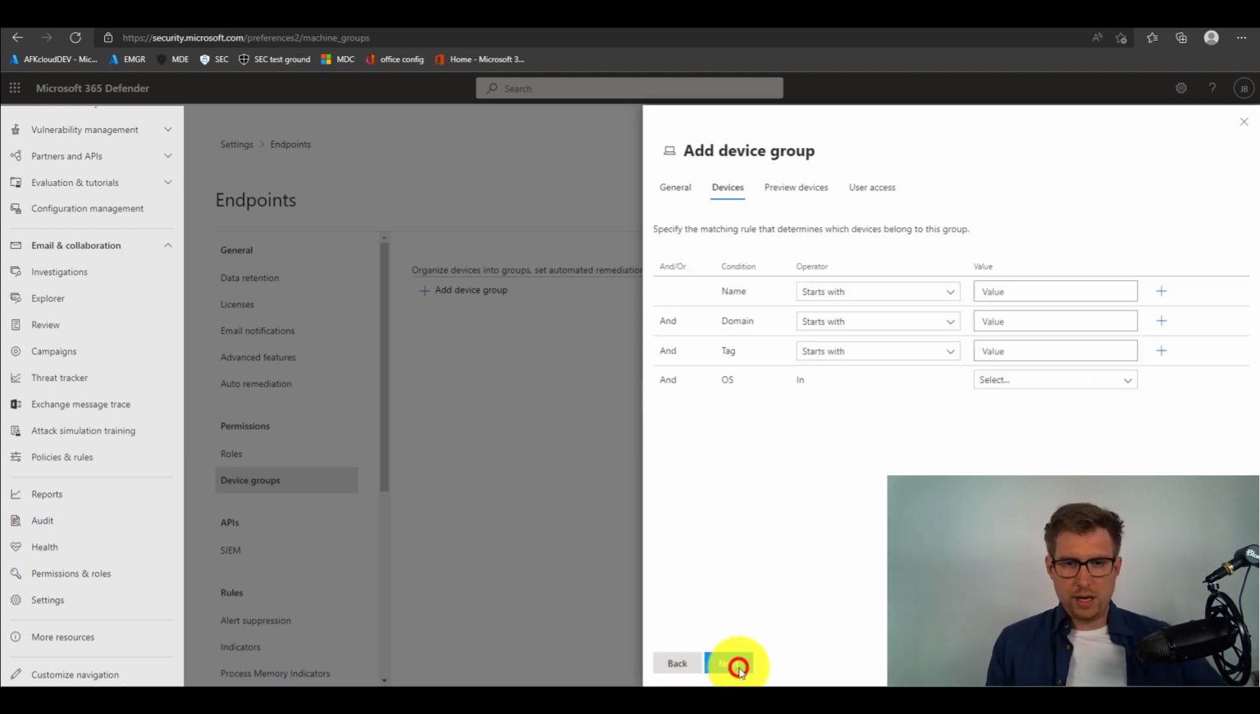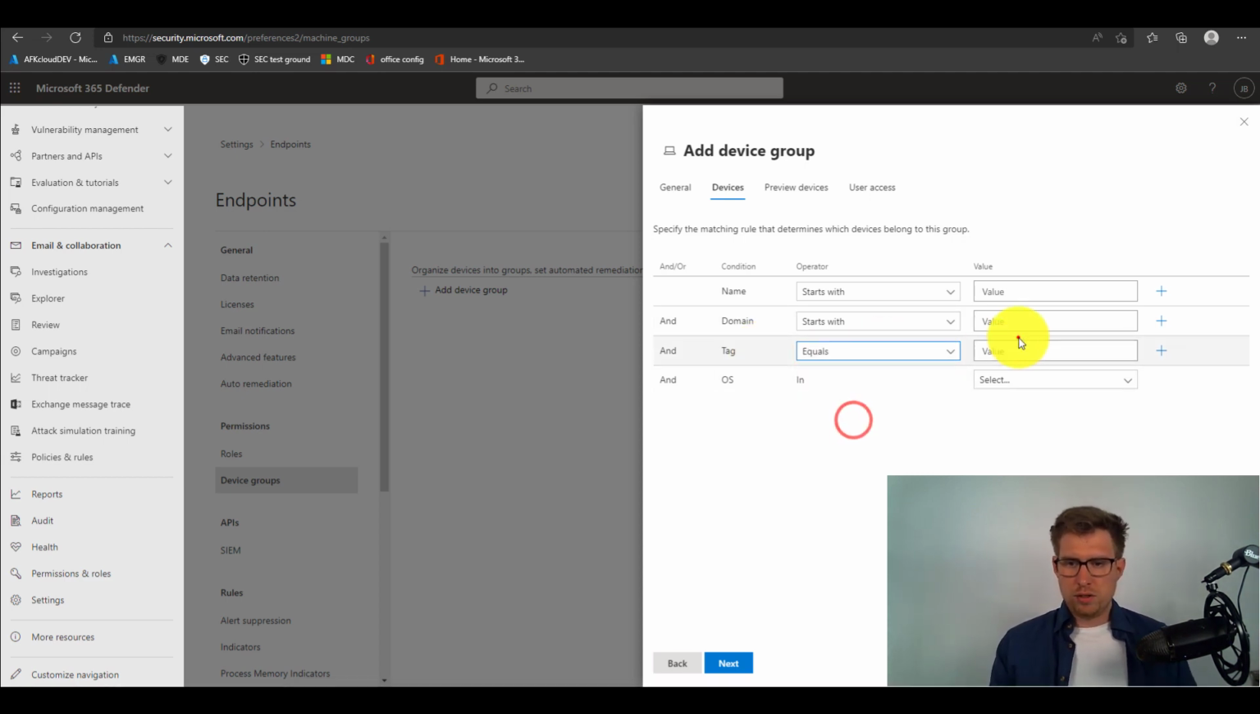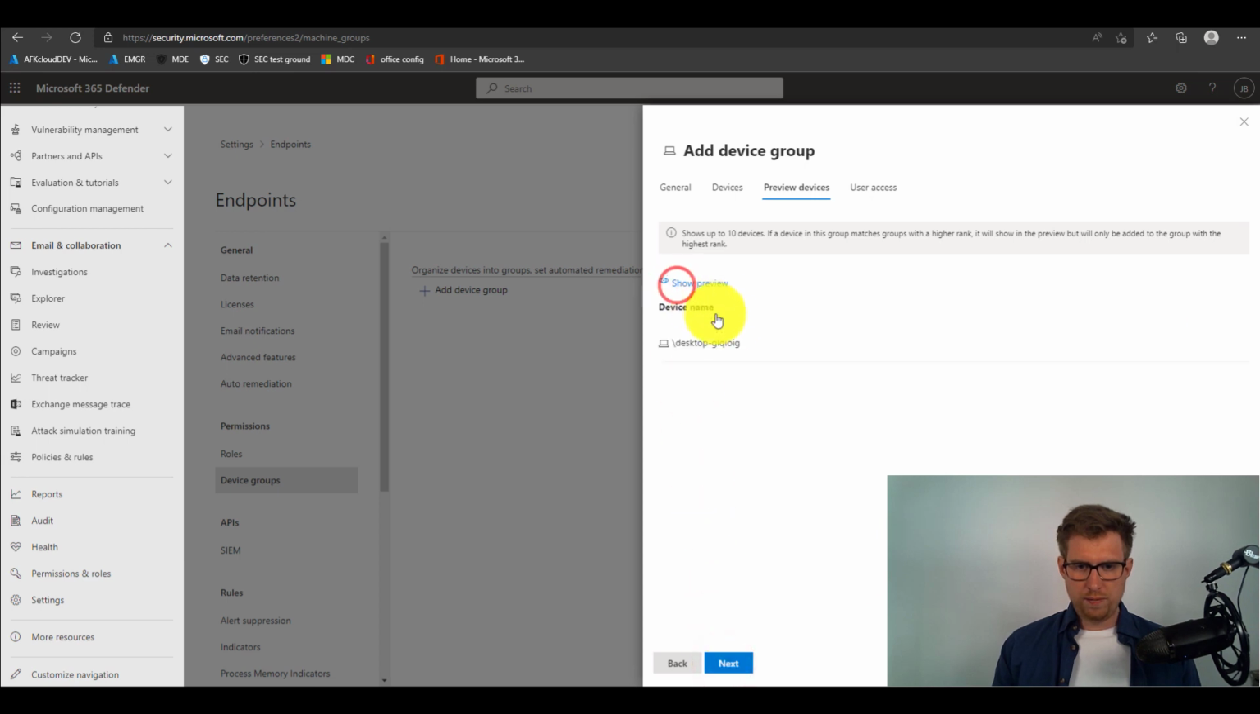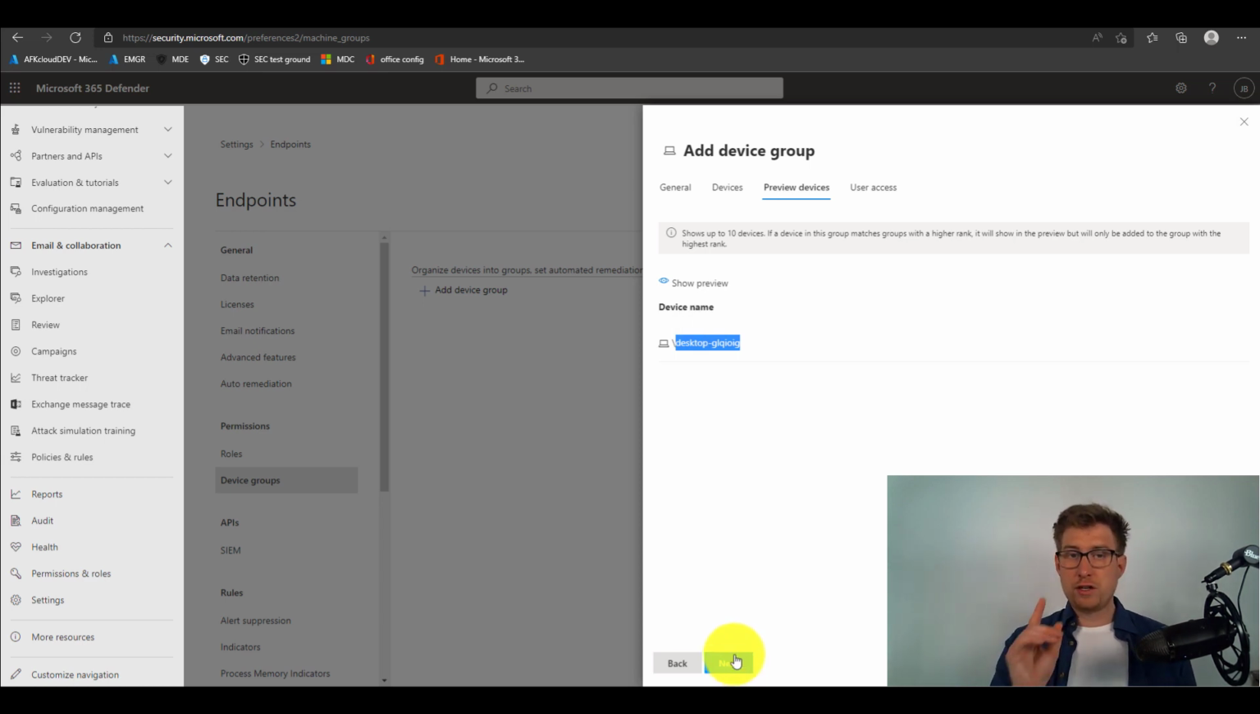Good. Next. So in here I can now make a device group that will look on the tag I just assigned to my device. So let's go with equals to test. There we go. Next, show preview. And here you can see that I have my test device inside this group. Make sure that you double check the preview before you do anything with this device group.